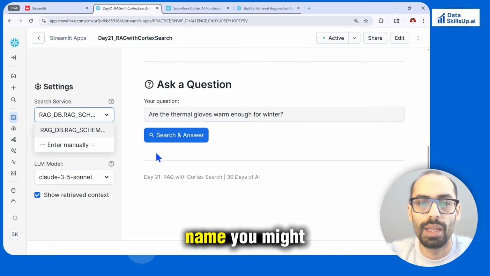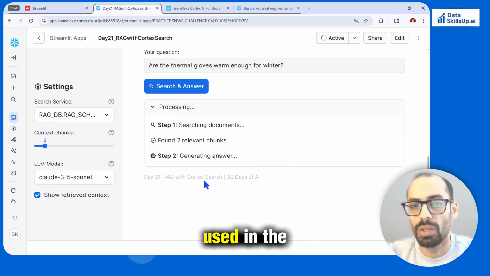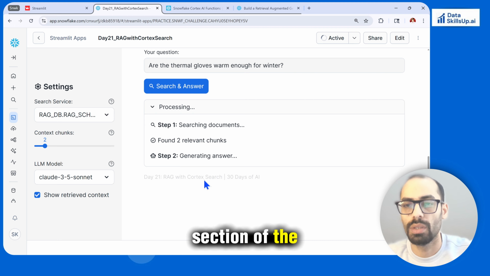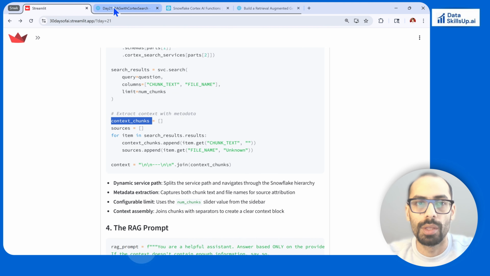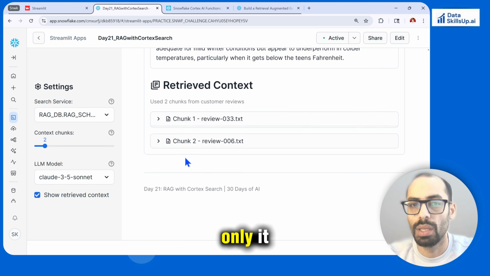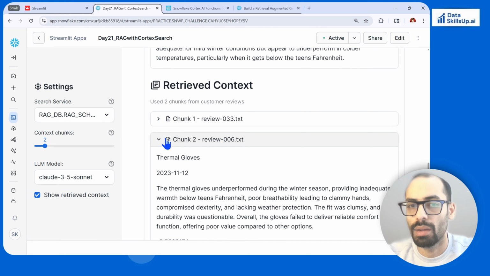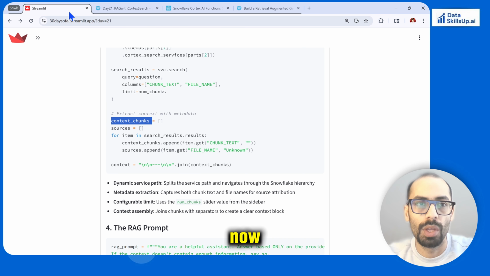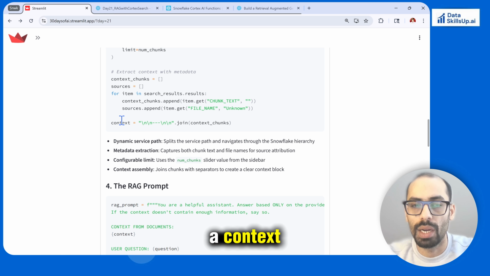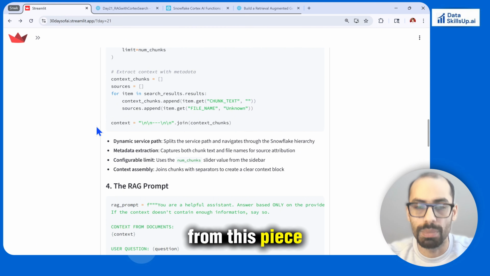So these file names you might need to use in the later section of the app. Now, you see here, you can show based on the file name only. It needs to correct this expander. Now, once we have everything, we are just joining all the context chunks into a context. So we have the context ready from this piece of code.